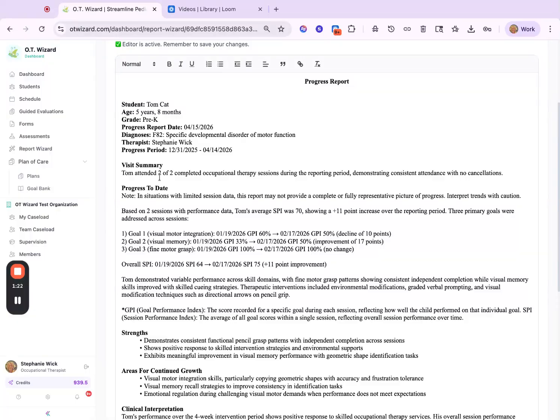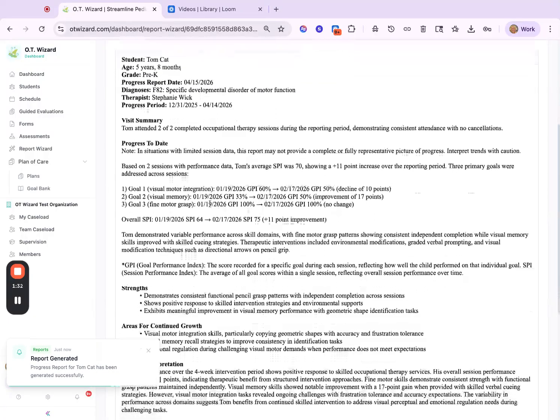But it says that Tom attended 2 of 2 completed OT sessions during the report, no cancellations. And then it shows down here, based on 2 sessions with performance data, his average session performance index was a 70, showing an 11-point increase over the reporting period. 3 primary goals were addressed. And then it'll say goal 1, and it'll just basically tell you the domain.